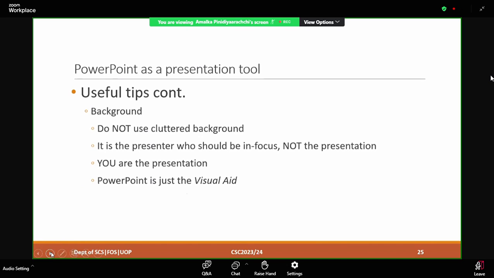So continuing on useful tips, if you think about the background, look at the slides and the background I have. This is what we normally do when we create academic types of presentations. Your background is not cluttered. Now, since you did the task of creating slides on your own, you can compare this to what you have done.